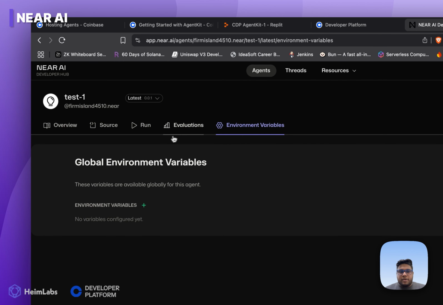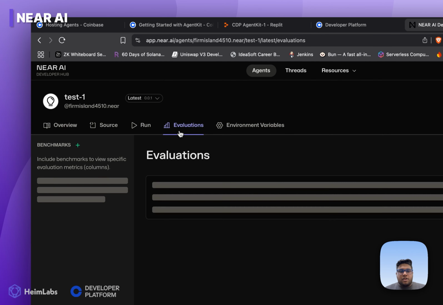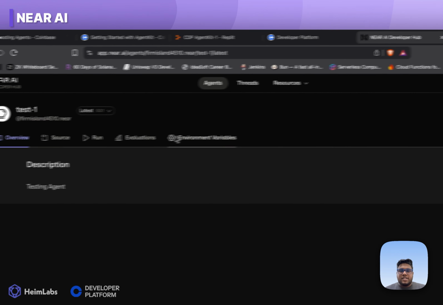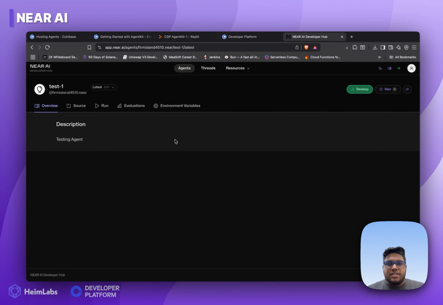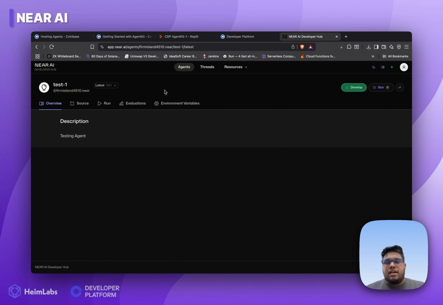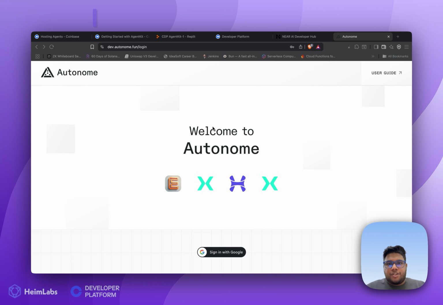You can check the global environment variables from here, various other configurations like overview, evaluations, threads, resources, and various other stuff. So NEAR AI's Developer Hub is perfect for Python based development. If you are into Python based development, NEAR AI Developer Hub is perfect for you to get started with agent code.